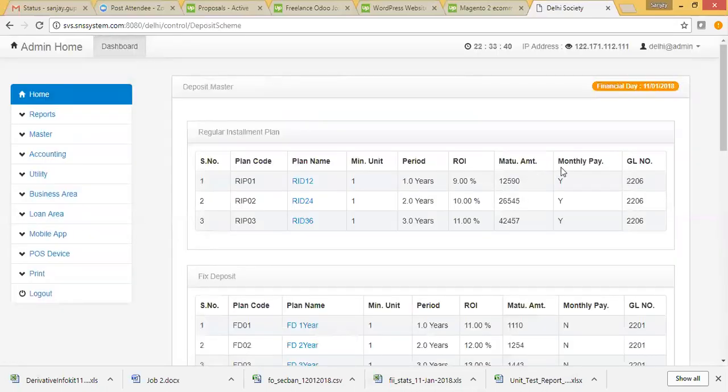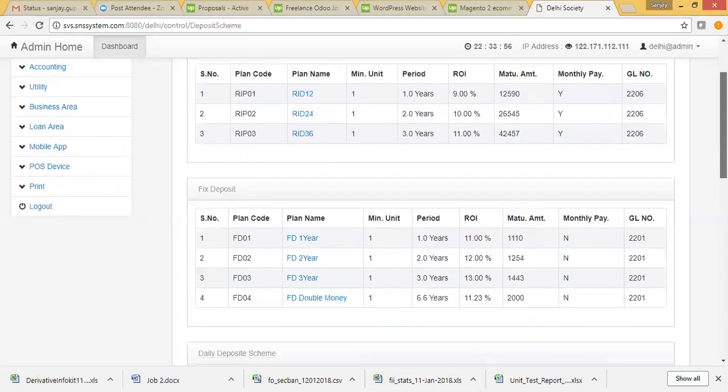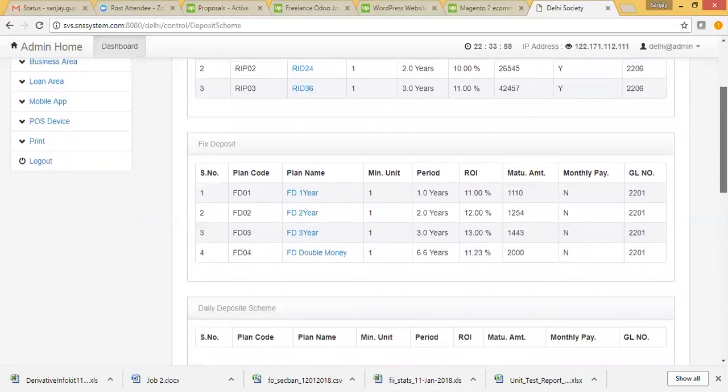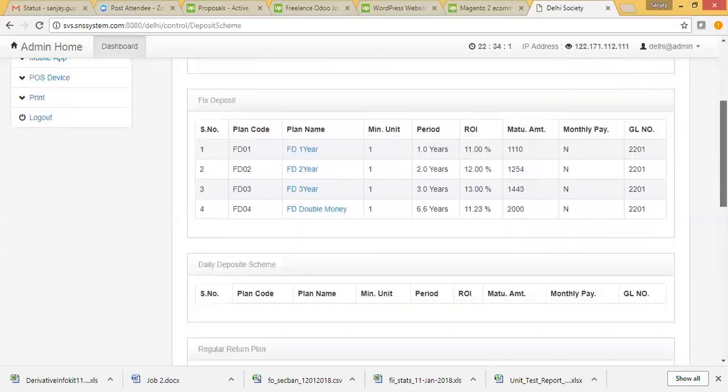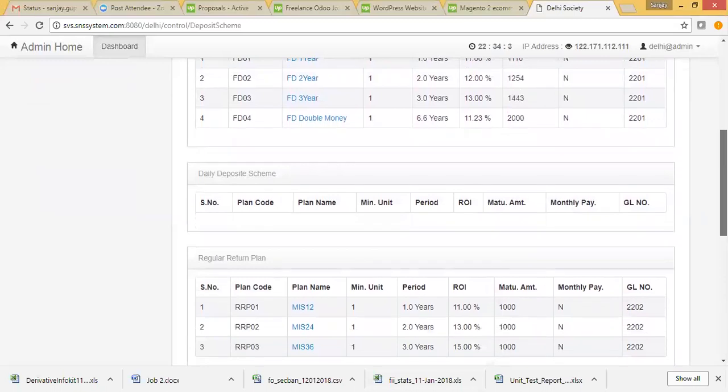We already have many deposit schemes created. Like for the regular installment plan, we have already created these three plans. Plan name, minimum unit, and period. It depends on the period, then the ROI is decided, and like that. For fixed deposit, some schemes are also already created, and for daily deposit, not even a single one has been created.